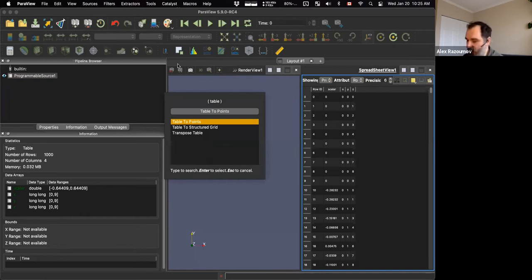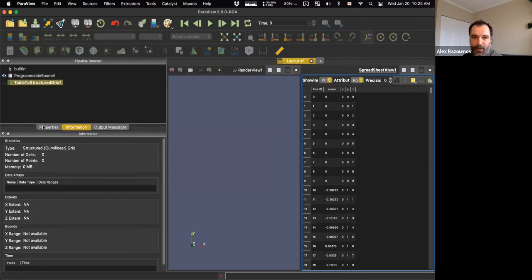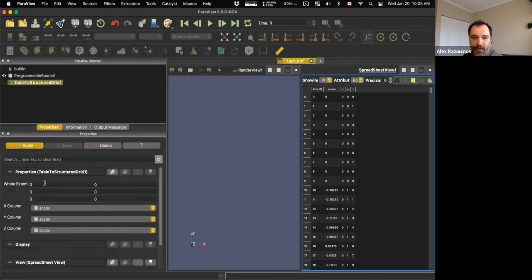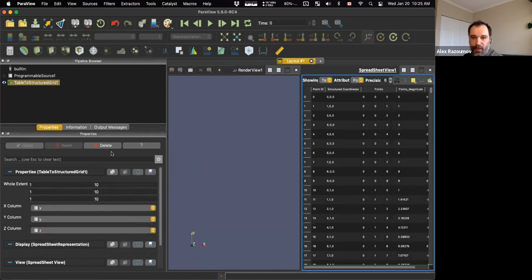So depending on whether you have isolated points or a structured grid, in my case, I have 1,000 points that are meant to be on a 10 by 10 by 10 Cartesian mesh. So I'm passing it through table to structured grid. And then in the properties here, I need to specify that X goes from 1 to 10, Y goes from 1 to 10, then Z goes from 1 to 10, and then the X column supplies the X coordinate, Y supplies Y coordinate, and the same for Z. And then I hit apply. And now I have my object defined.